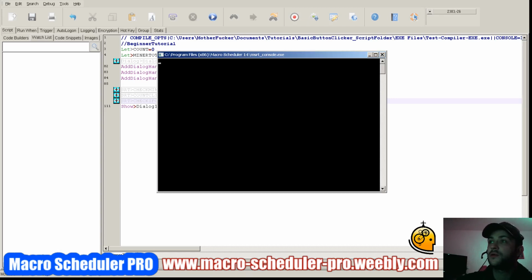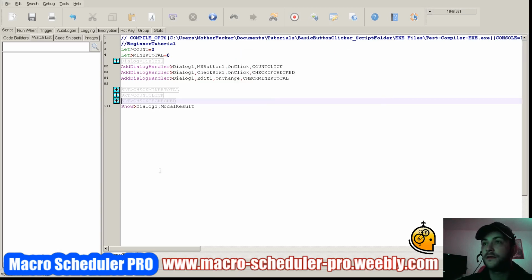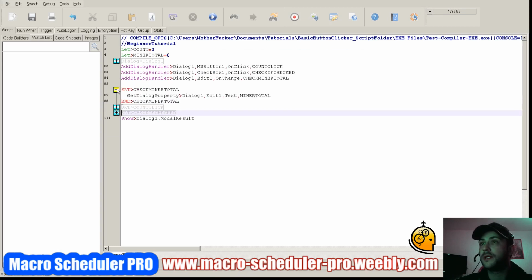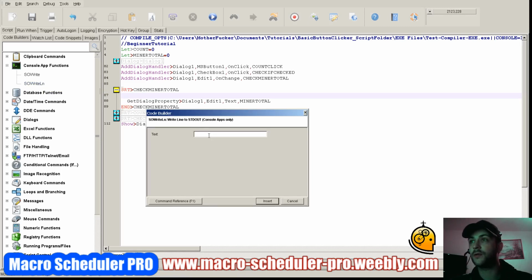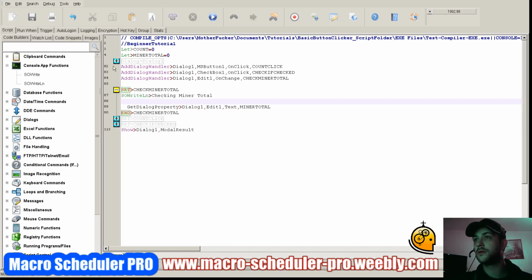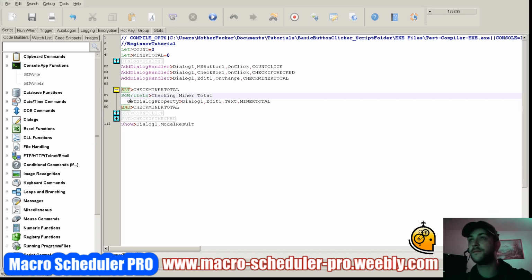And this will be the console here, basically, and then it's just saying OK to save. What we'll do now is go in here, and in the check minor tool we want it to write. Under code builders, under console app functions, we've got SO write line. When we click that button, a code builder window appears, and here we can write in what we want to appear. So it's checking minor total, and it puts that code in there for you.